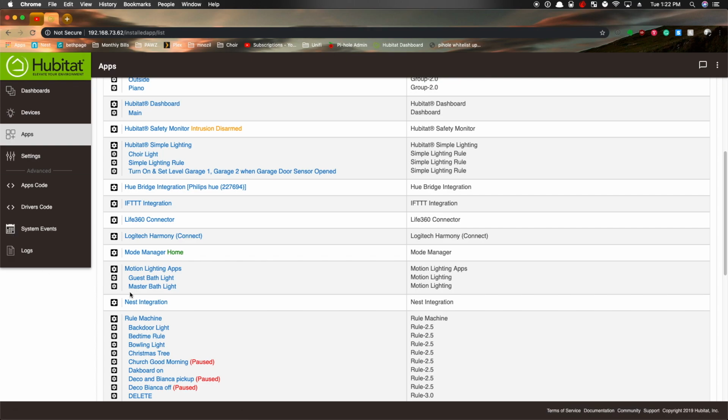Okay, next is motion lighting apps. The motion lighting apps is very similar to the Hubitat Simple Lighting. It's a simple way of creating motion sensor rules. I've got 2 of them, the guest bath light and the master bath light. Basically what happens is if there's motion sensed, the lights turn on, and after 5 minutes of no motion, they turn off. You can create those again inside of Rule Machine. I was a little overwhelmed at the beginning and created them inside of the motion lighting app.